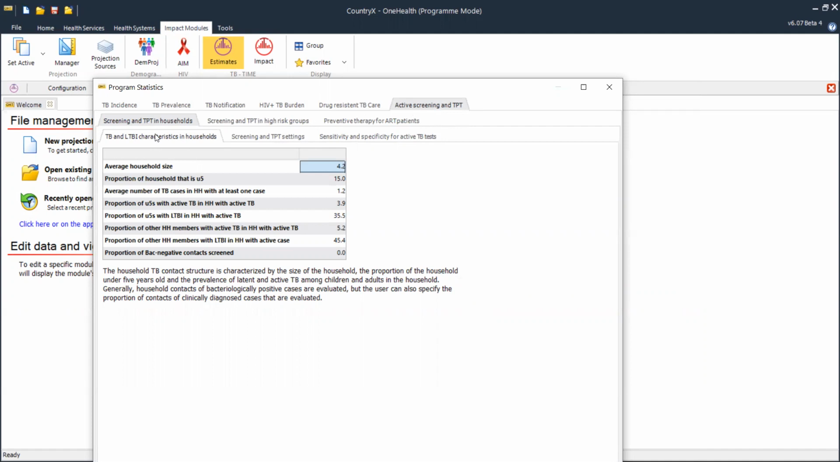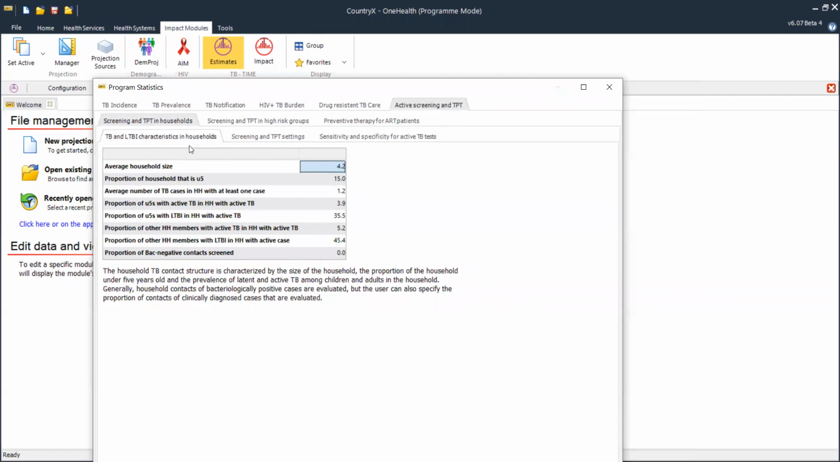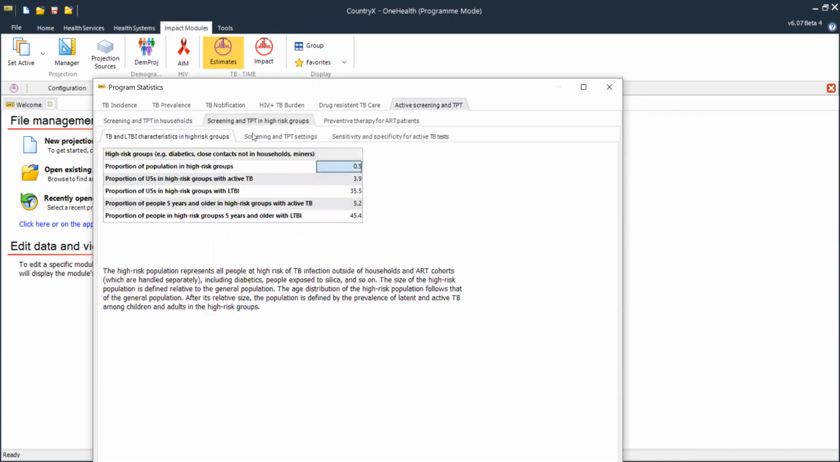Here the user can arrange and configure data for TPT in 3 areas: households, high-risk groups, and ART patients within ART cohorts. And within each one of these, the user has to configure the characteristics of the population with respect to latent TB, active TB, and population size. We will return to this issue.